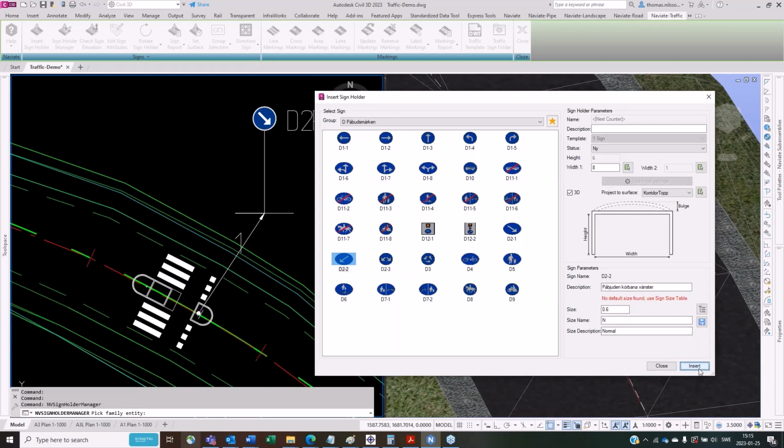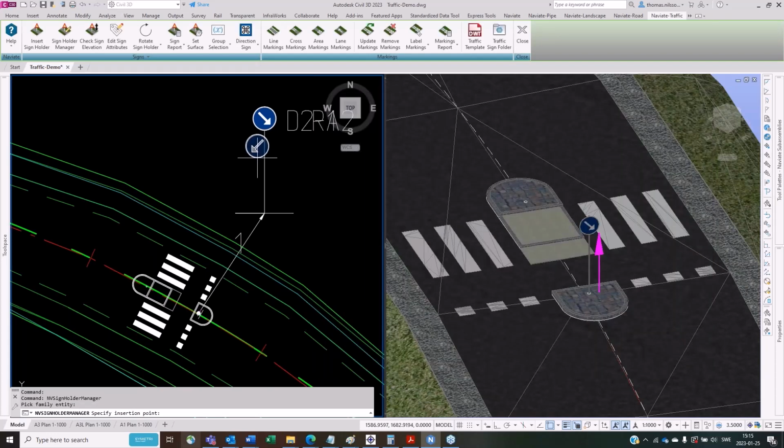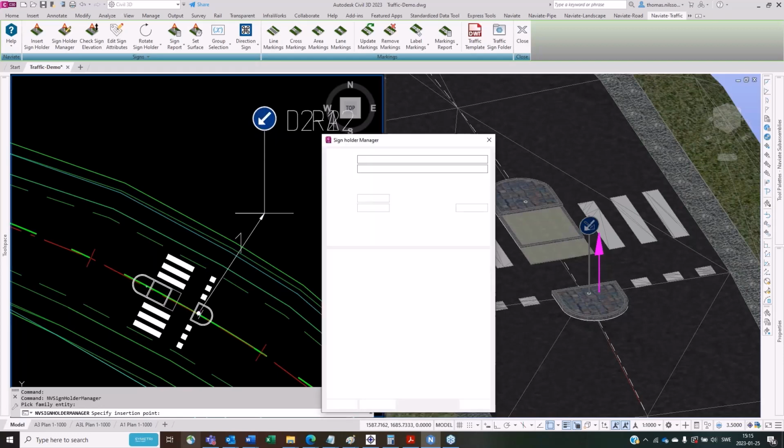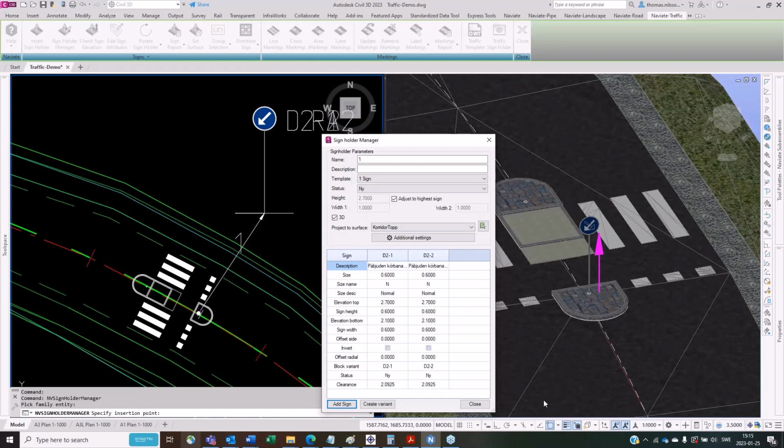So I'll insert it, and I snap to the bottom of the other sign, but I want it to be on the other side, and that's why I do invert. So now it's on the other side. You can see that there as well. And these things work together.